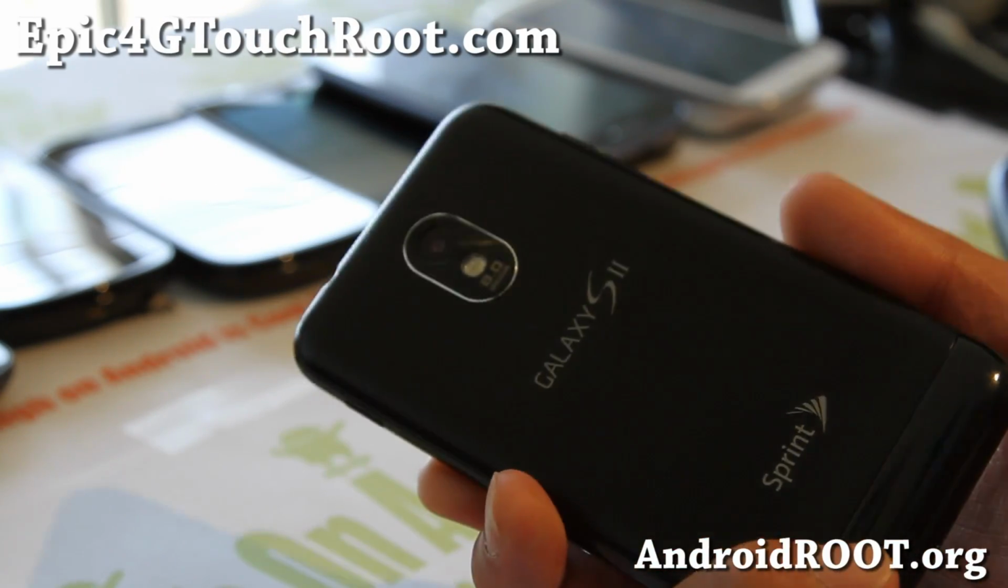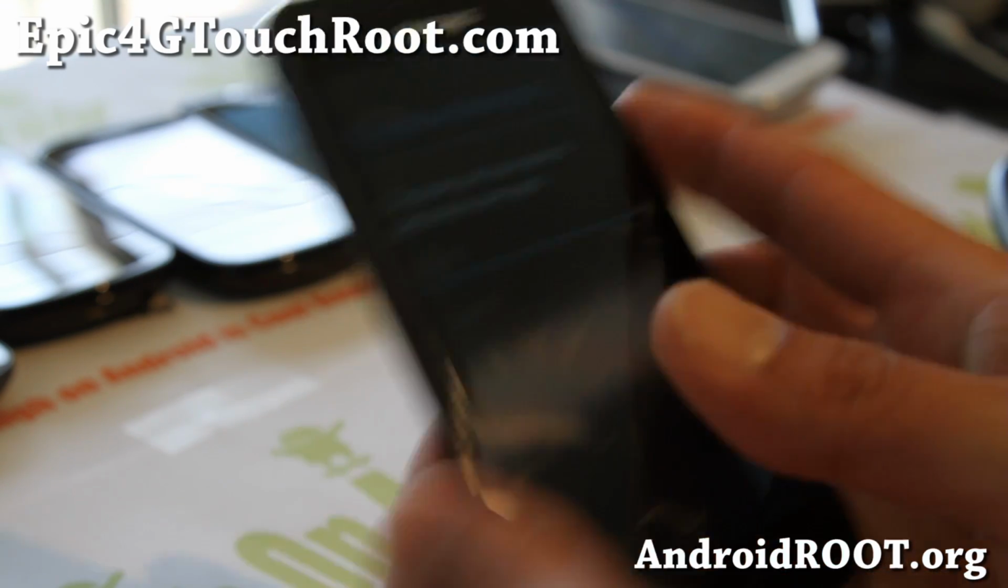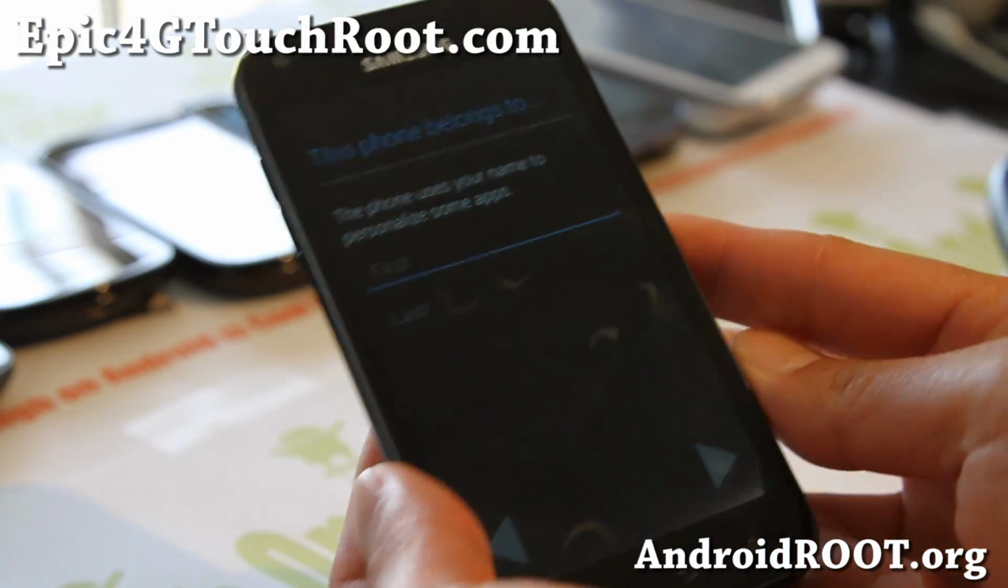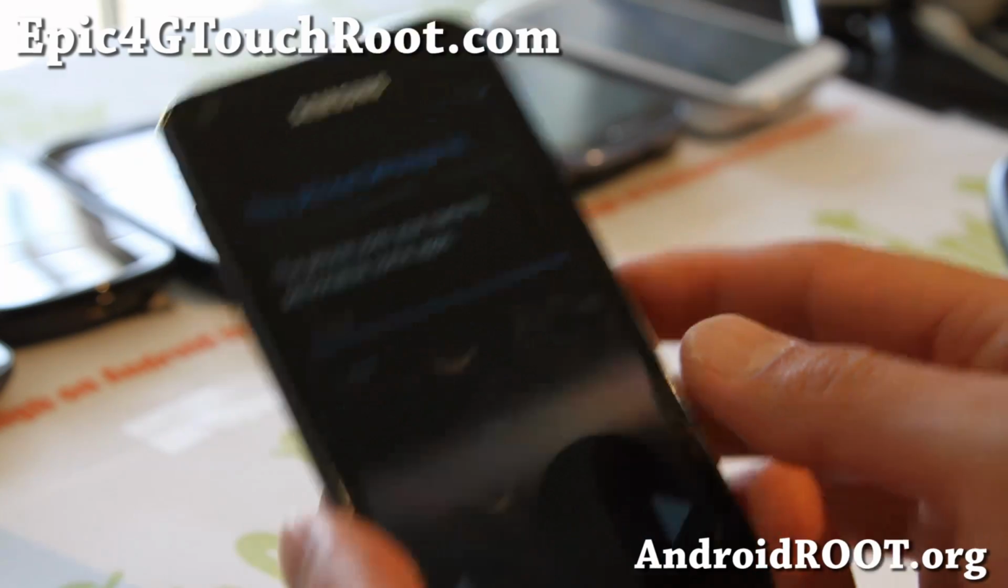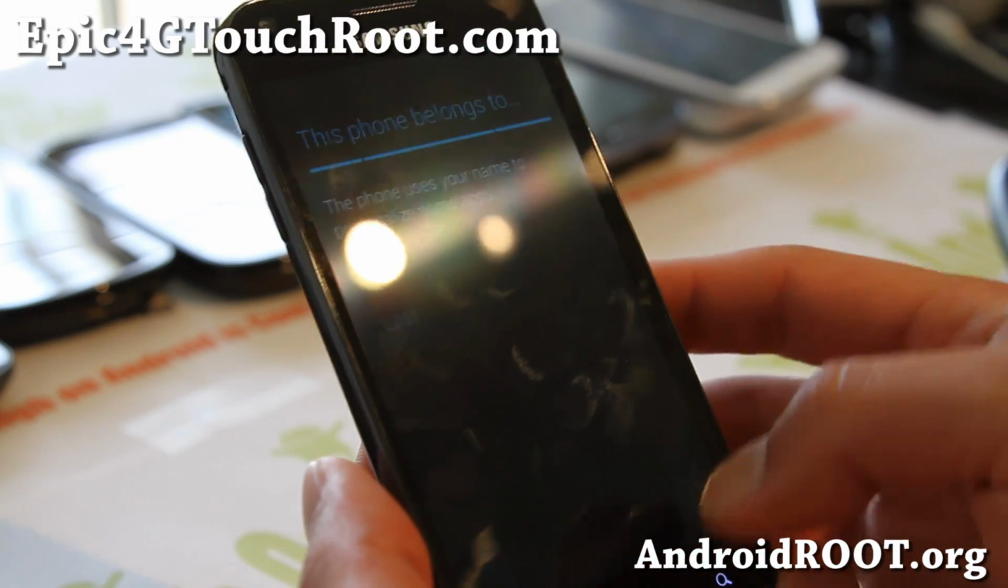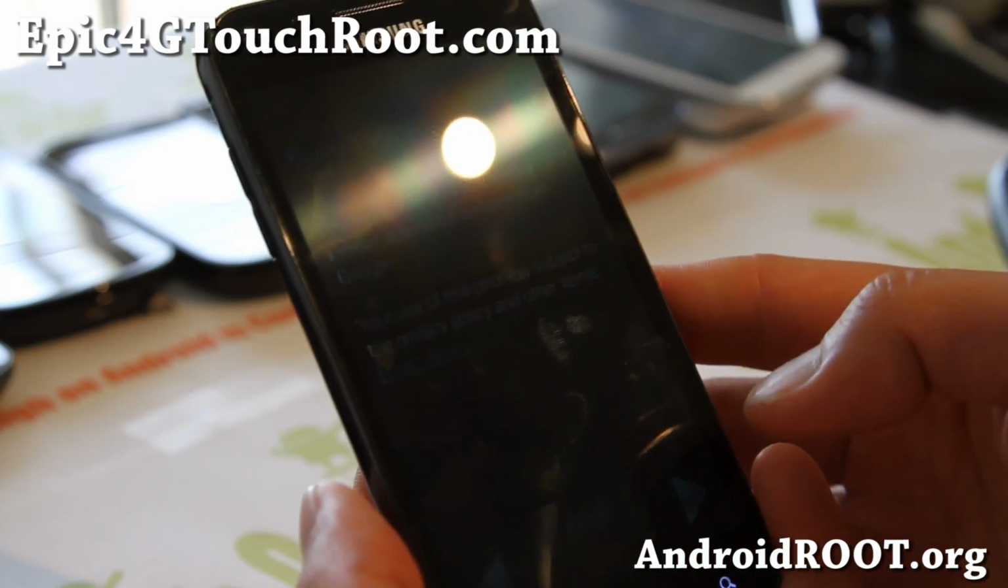Try it out, let me know what you think, and make sure you make a backup of your current ROM before you install this, so you can go back. Again, this is not a daily driver. I just wanted to give you a glimpse of it. Did I even show you the ROM?